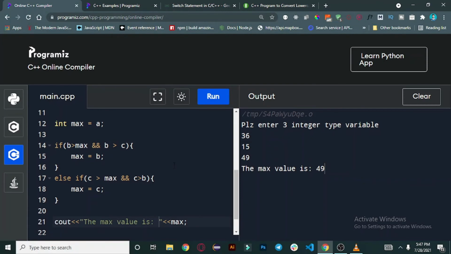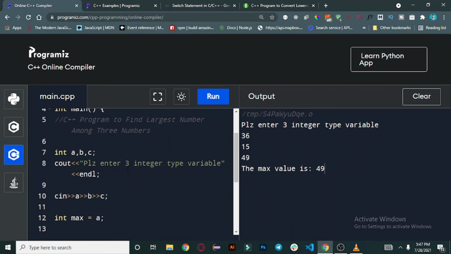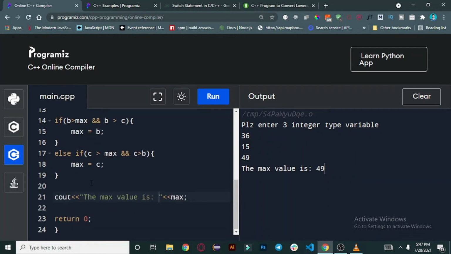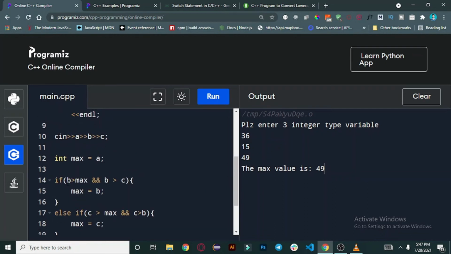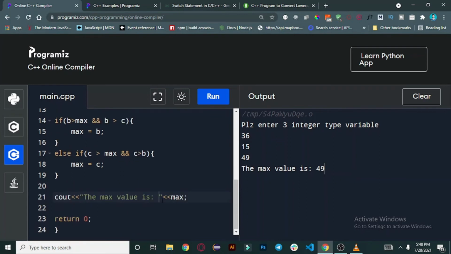So this was the second question. In the second question, we have to find out the maximum number between three numbers. This is a very easy question. Firstly, we take the first number as the maximum number, and then we check that if B is greater than max and greater than C, then max is equal to B. If C is greater than max and C is greater than B, then max is equal to C. That's why we are printing the value max.